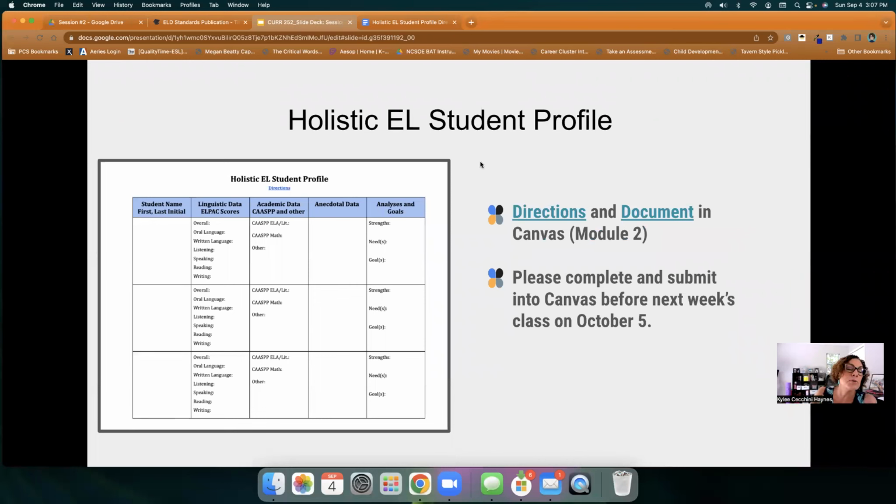So you're going to put the student's name in, their first name and a last initial, to help keep confidentiality. Now here, you're going to go to the LPAC scores. There's an overall score you will find there. And okay, let me say this too. As I show you this, later on in the slide deck we're going to look at this again, because I have filled one out for you. I've given you an example of what this is going to look like. So hopefully that will help.